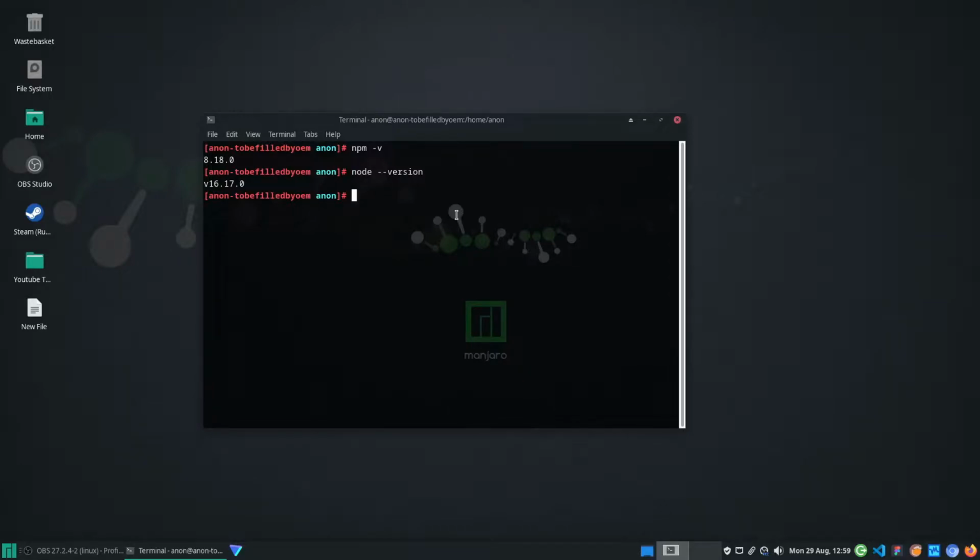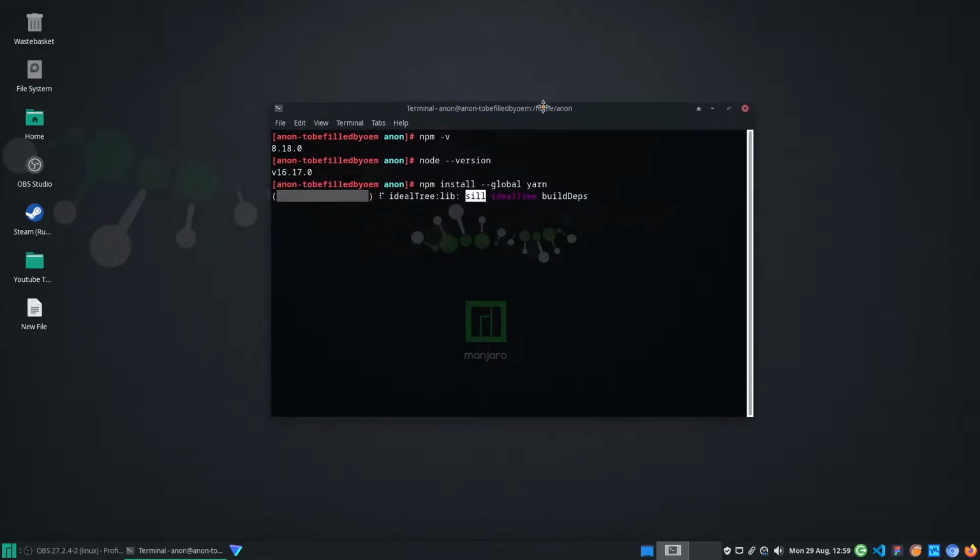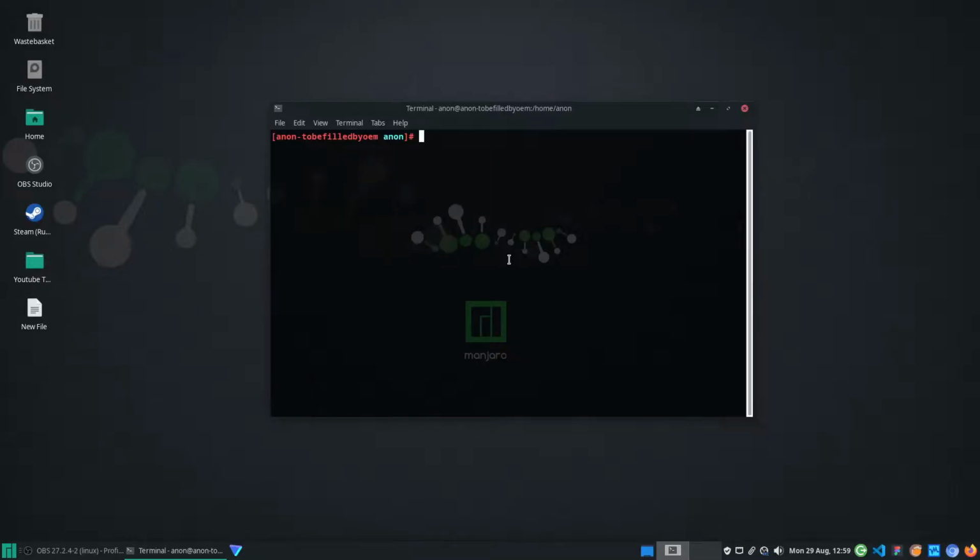So if you do have those installed, just do npm install, and then give it the flag of global and then yarn. And we're basically using yarn because yarn is a faster package manager than npm. So that is basically why we're using yarn, and I already have it installed. So just to make sure it is installed on your system, just do yarn -v, and this is how you make sure it is installed.